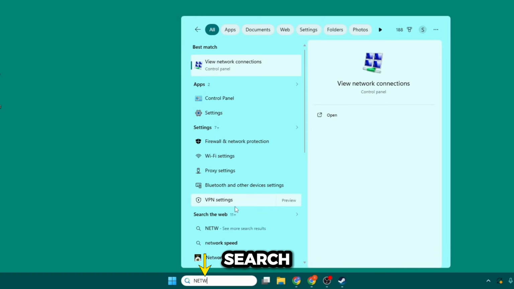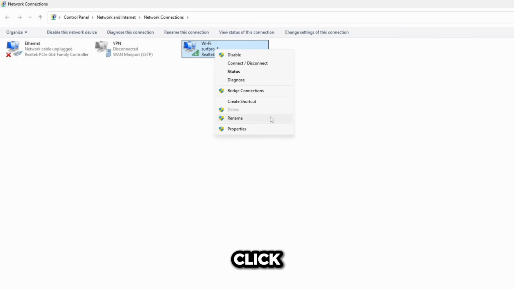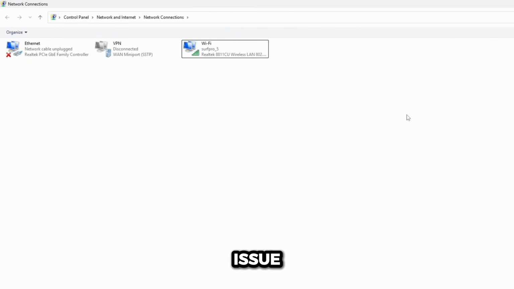Next up, in the search bar, type in View Network Connections, launch it. Now click on the network you are connected to, right-click on it, select the option Disable, wait for a few minutes and then again click on Enable. This will refresh your network and this might resolve the issue.